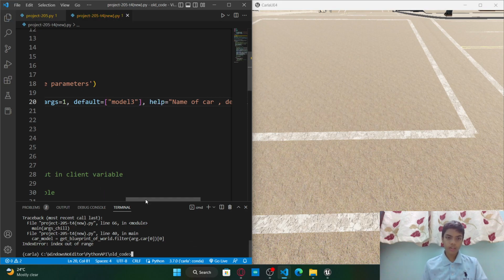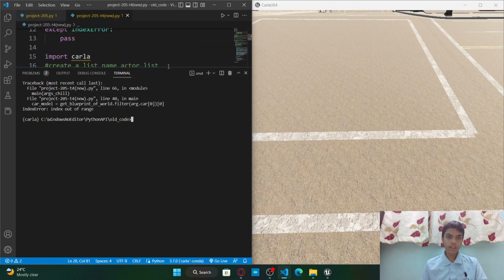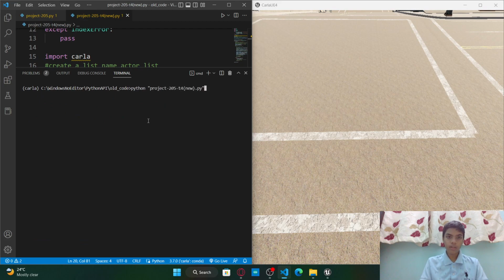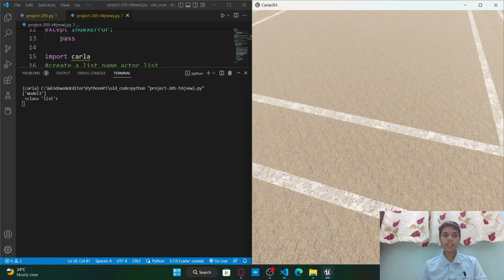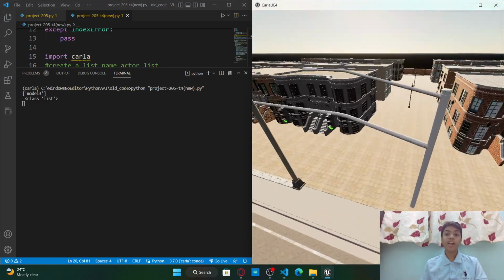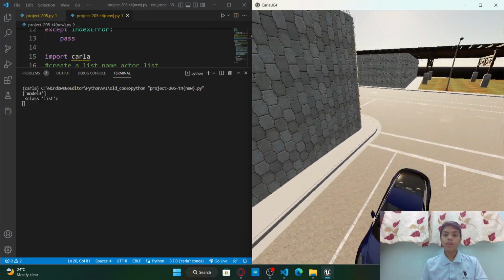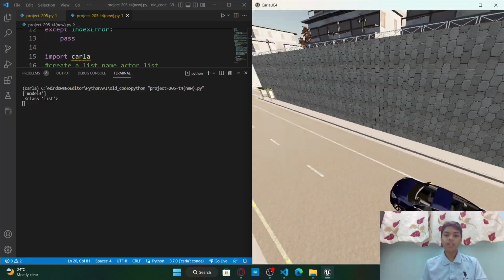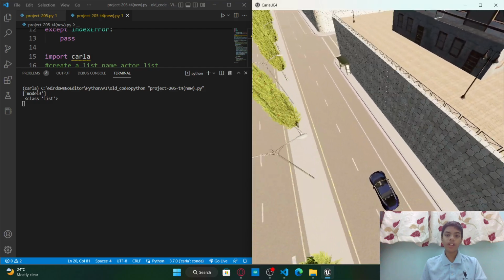I'll clear the screen and run the code again. I think we should not get the error now. See, model 3, class list. Because I'm taking args.car[0], it's a list, so the default value should also be a list. You see, we got a car here.